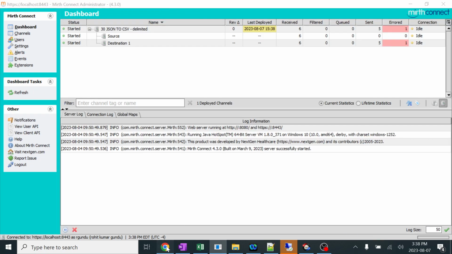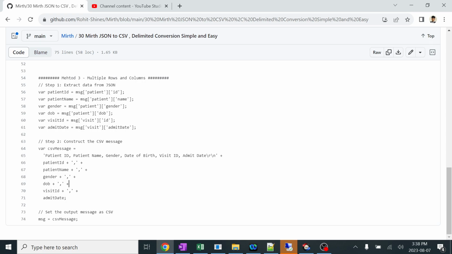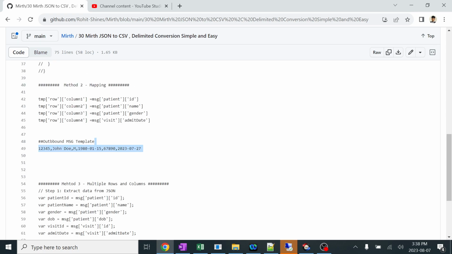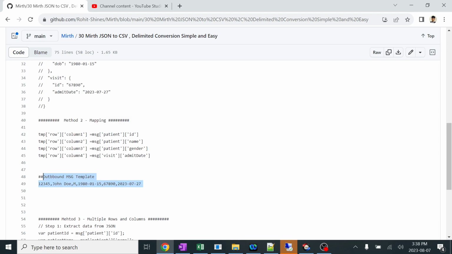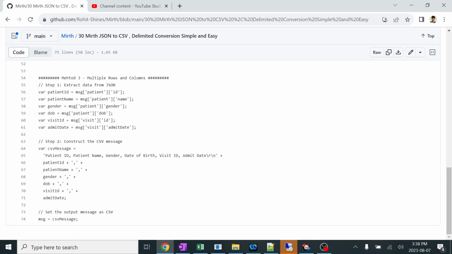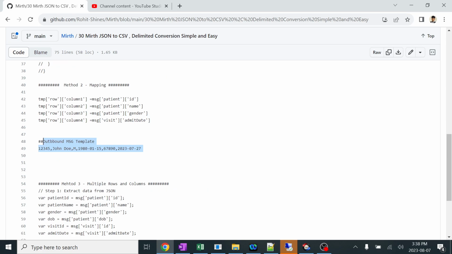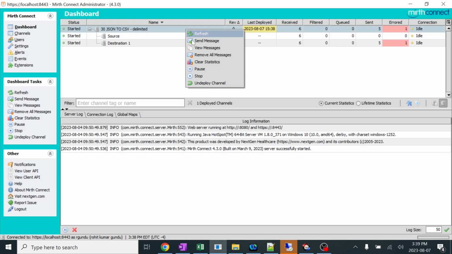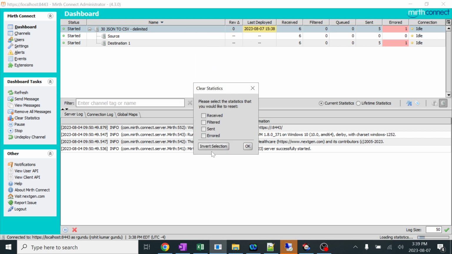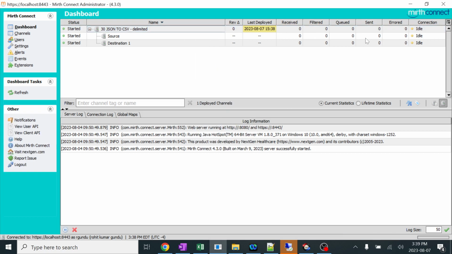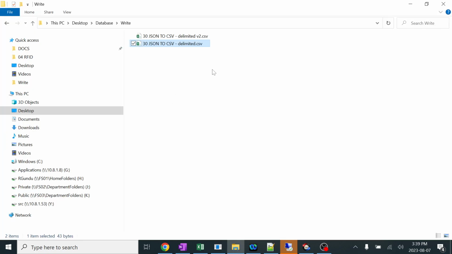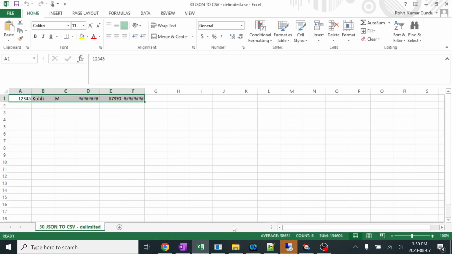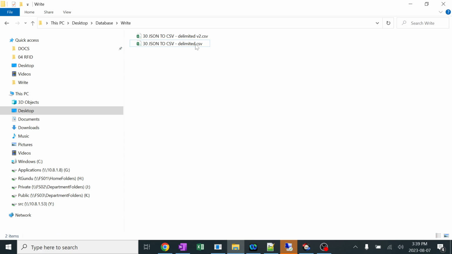So in order to avoid confusion, I mentioned it over here for the message template, what you need to give. I haven't mentioned anything for method 3, so you don't need to worry about doing all these things. You can just copy it and paste it. I'll refresh it. I'll clear statistics for your purpose. I'll explain how this works in future. You can see everything is 0 now. I'll delete this one. Not a problem. I'll delete this Excel sheet.